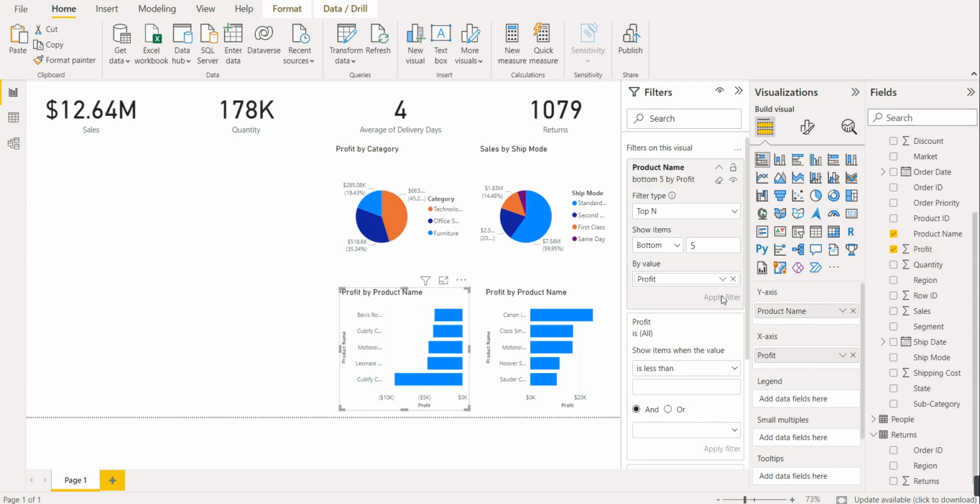See, the dataset was given initially. Then we have created 4 card visuals which will show the numbers. Then we have created two pie charts. The first one will show profit by category and the second one will show sales by category. Then we have created two bar charts. The first one will show profit by product name, basically the top five product names and their profit, and the second one will show loss by product name, meaning the bottommost five.